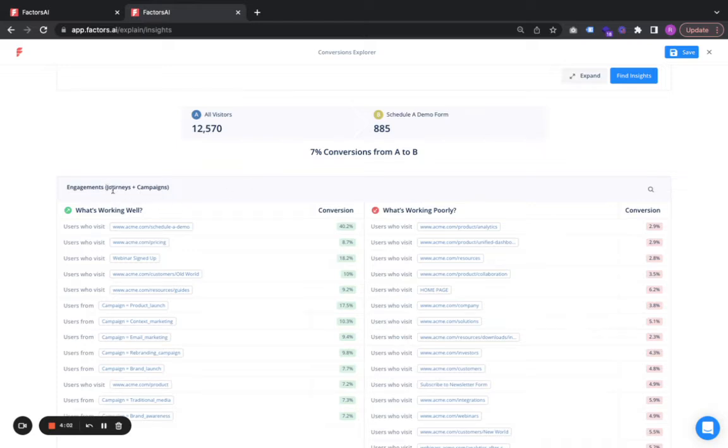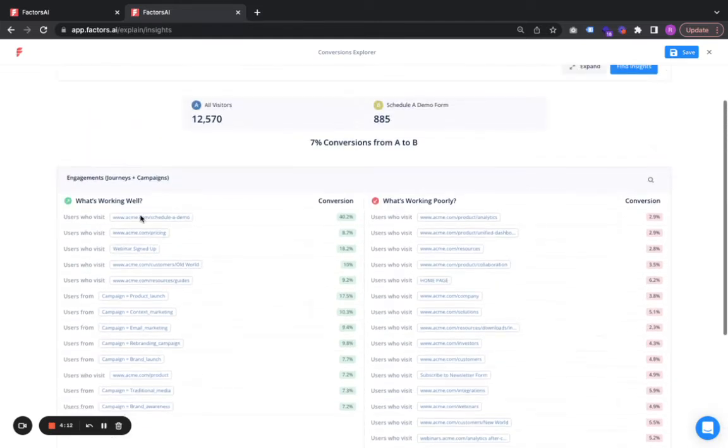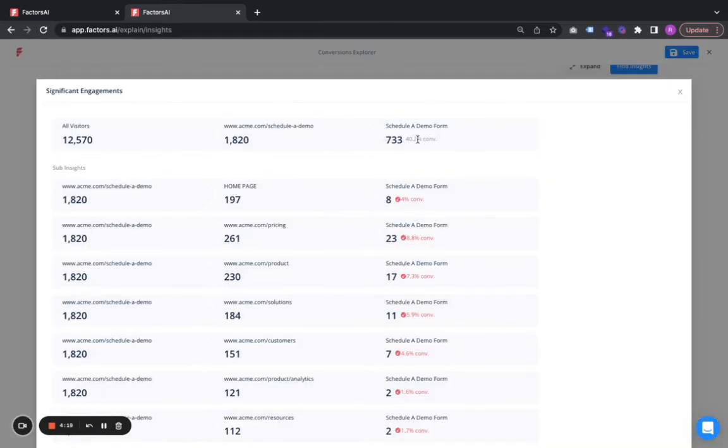One is engagements. That means what are the journeys and campaigns that users undertook before they completed this conversion event. Secondly, what were their user attributes? So we will cover engagements first. Users who visit the schedule a demo form have a 40.2% conversion rate. That means from the 12570 visitors, 1820 have actually visited the demo form page and then scheduled a demo.